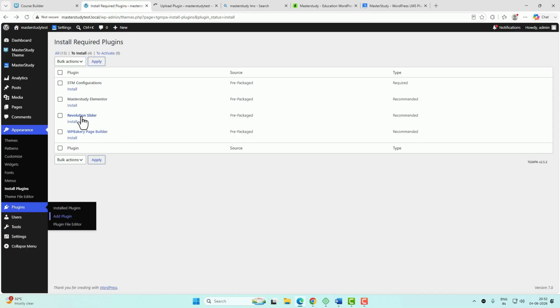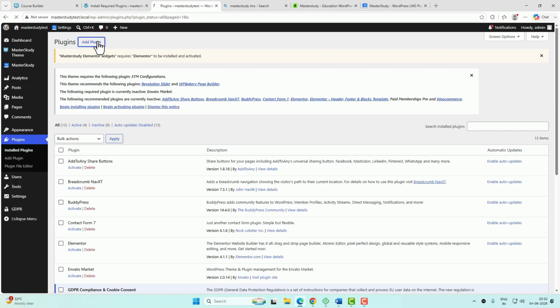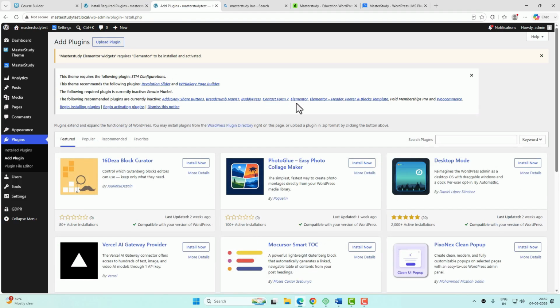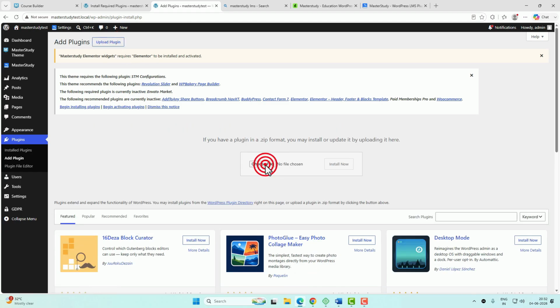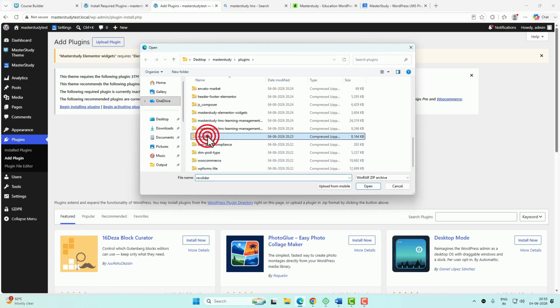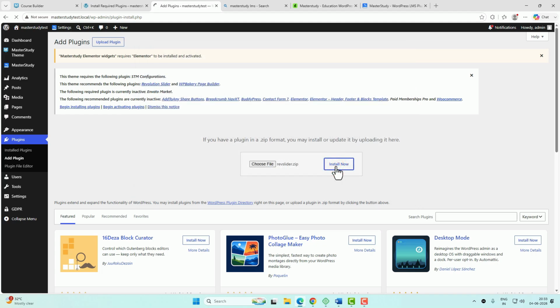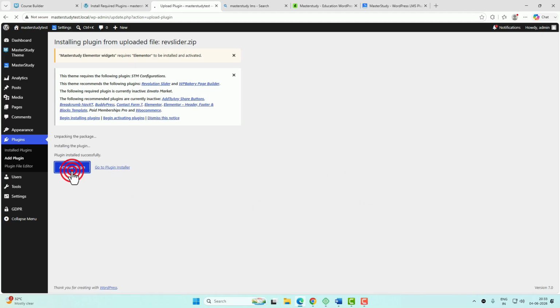So after that I need this Revolution Slider also. So do the same process: click on add plugin, and after that upload plugin, choose file. So that is the Slider Revolution. Click on open, install now. After that, click on activate plugin.